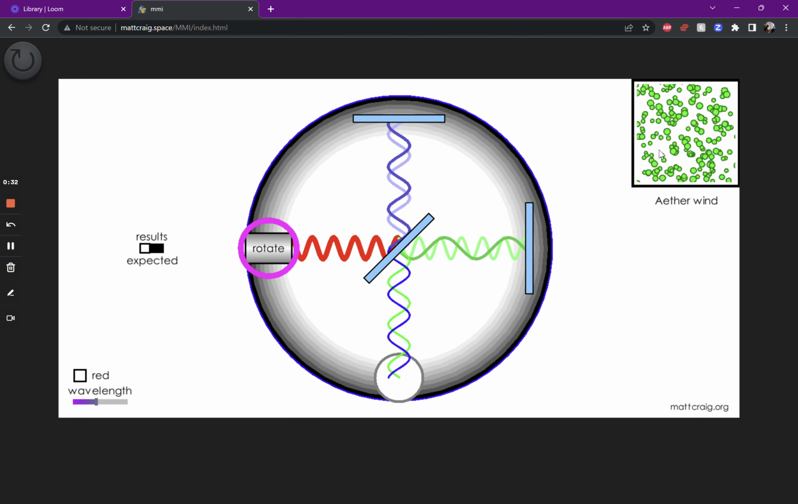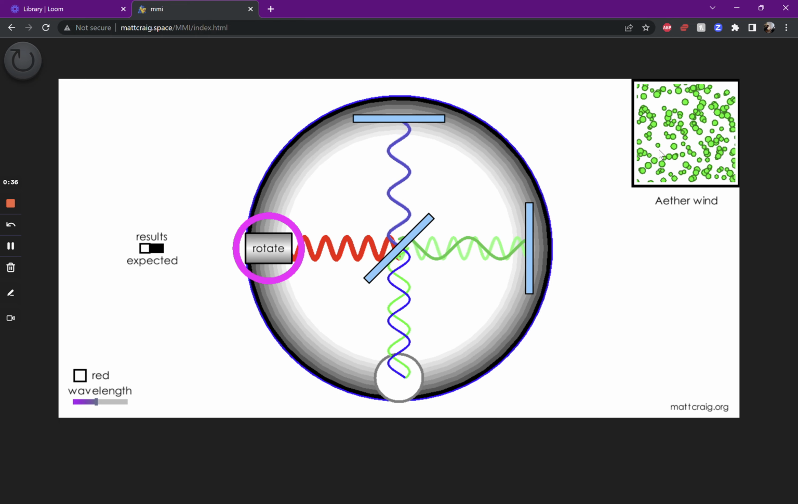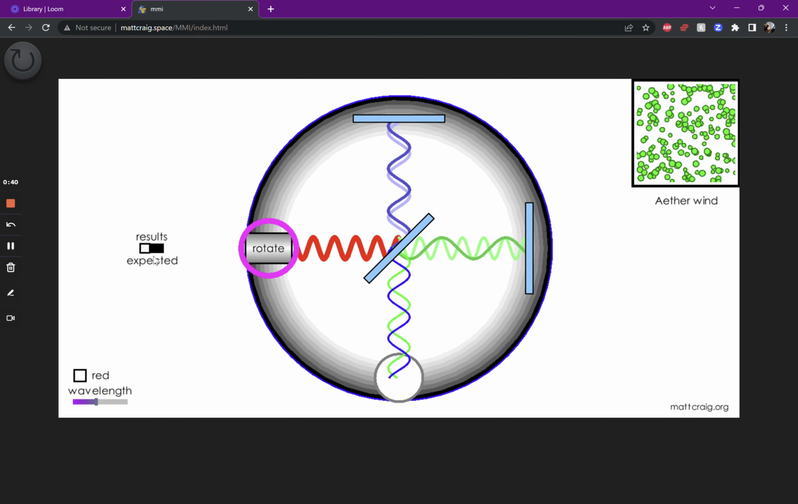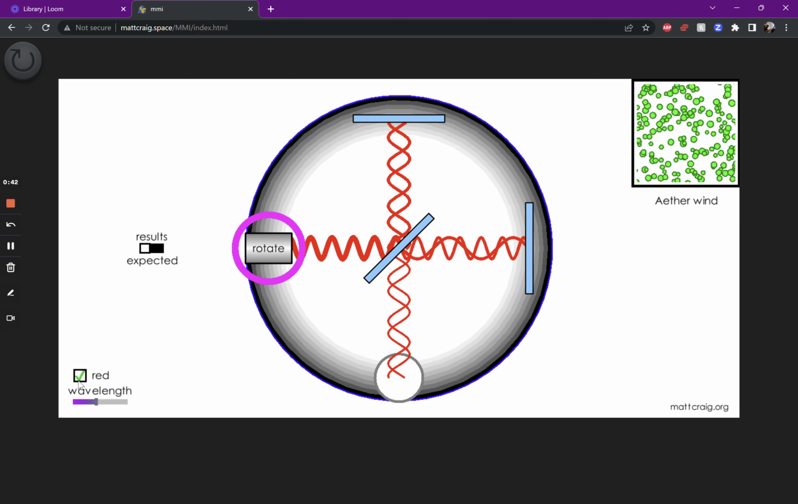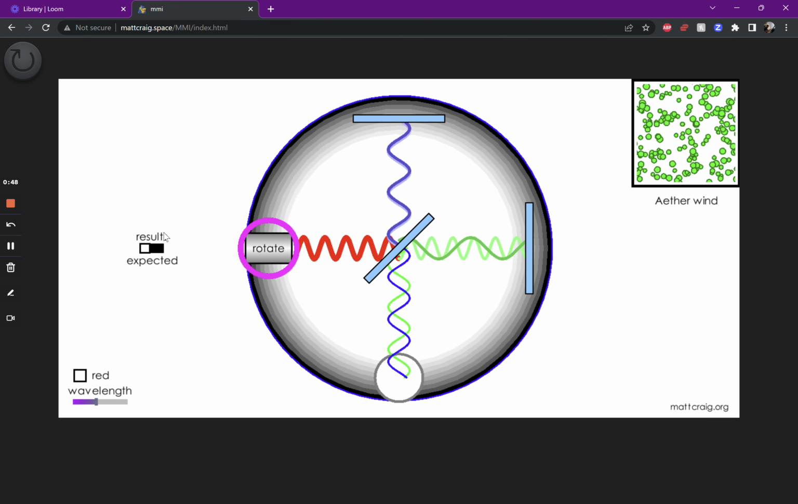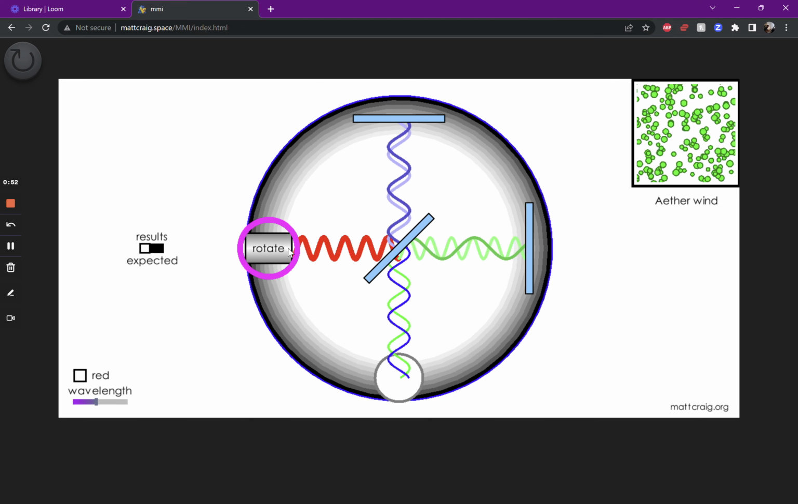And you can see I made this weird animation of green circles representing the ether wind, in this case blowing to the left. Oh, by the way, there's a red button. If you want everything to be red, you can do that, but I kind of like to make it in different colors.